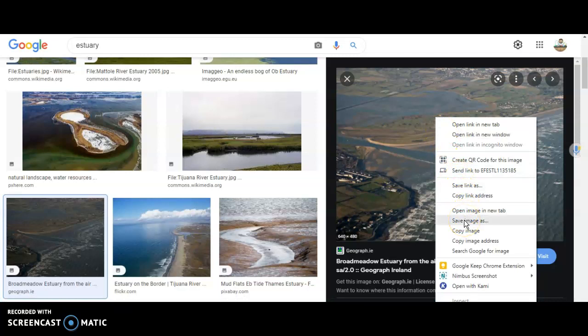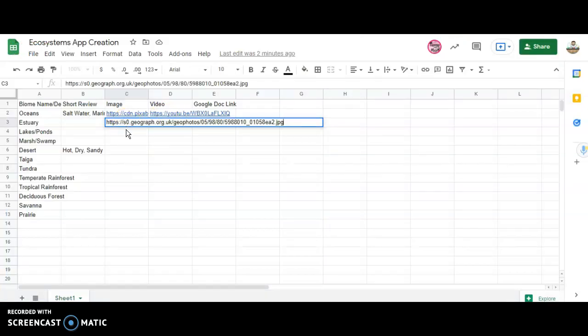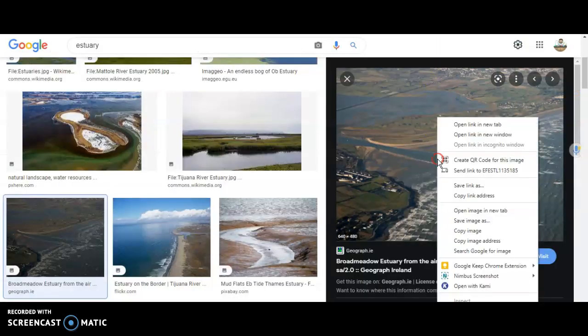And you move on. Copy the image address. Click copy the image address, go back into your ecosystem, and right here where it says image, you paste the image address. And you move on to the next slide. And you do the same thing. For each and every ecosystem, each biome that we worked on, you want to copy and paste the image address. Good? Yes, ma'am.